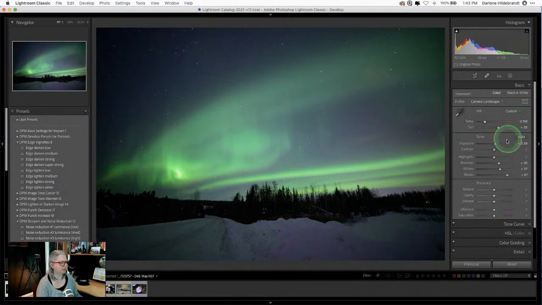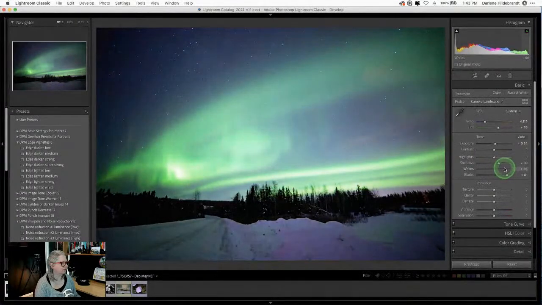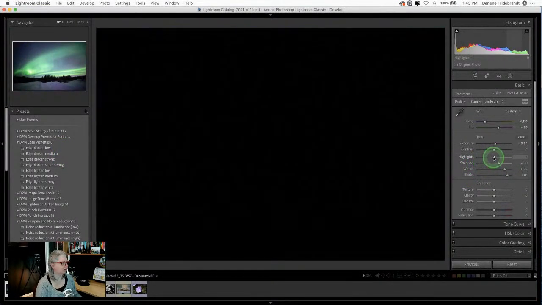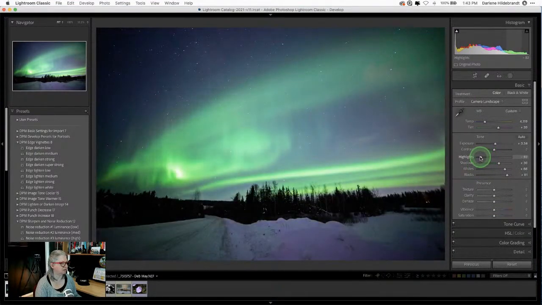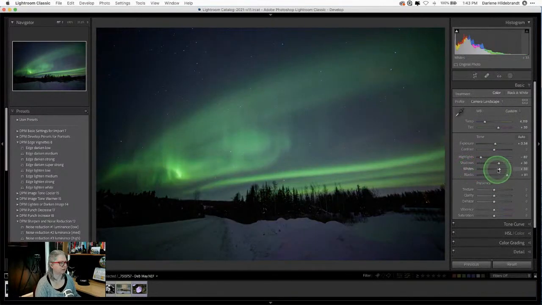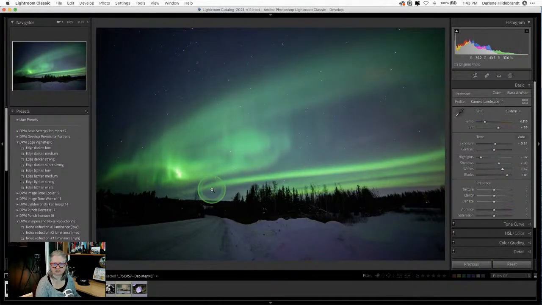Right. Next thing I'm going to do is check the highlights. If your highlights, I'm just going to blow them out on purpose. If your highlights are blown out like this, you'll lose the color in the aurora. So I'm just going to bring the highlights down, and I'm going to put this back where I had it, like so. Now look at the difference there. So we're keeping this color in the aurora.